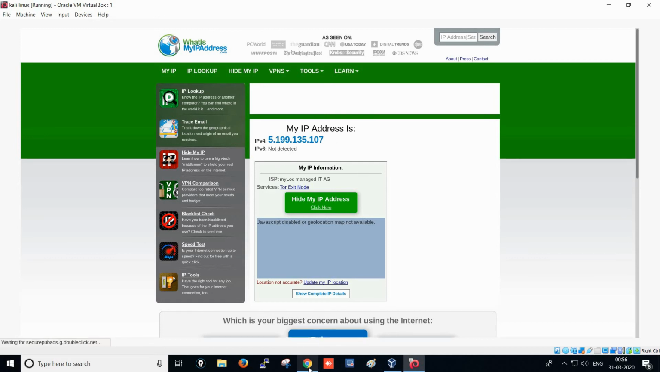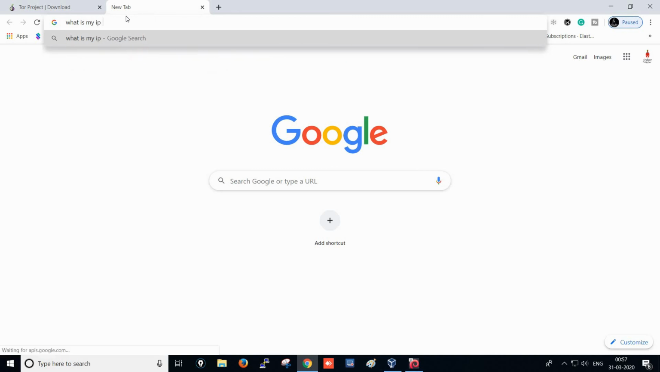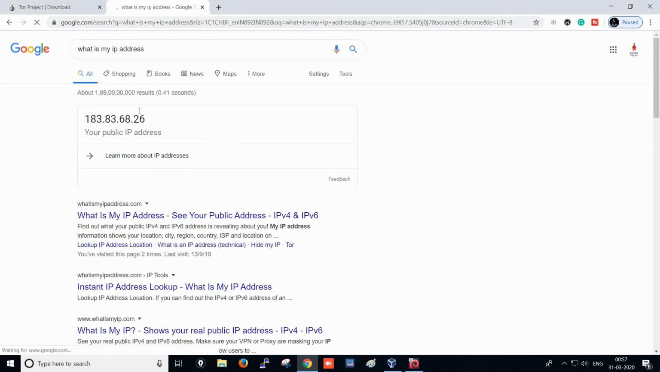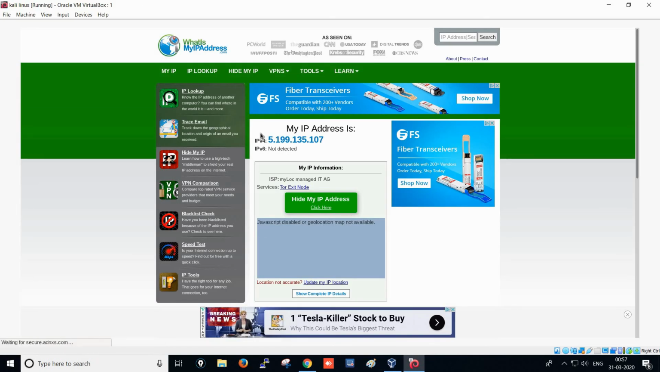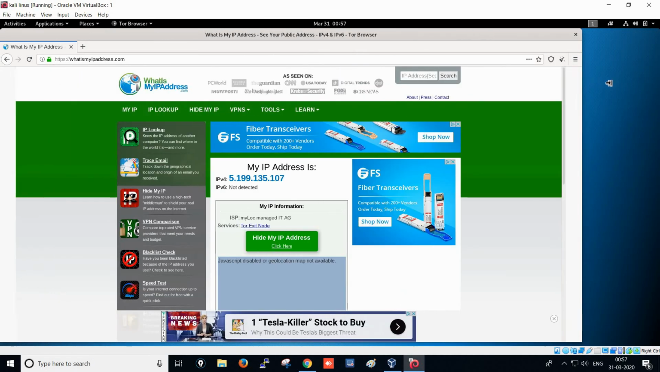5.199.135.107. Actually, our IP address is 183.83.68.26, but in the Tor browser it is showing 5.199.135.107. From the Tor browser, if you do any activity, you will be hidden. You can do things anonymously. They are unable to trace your tracks.